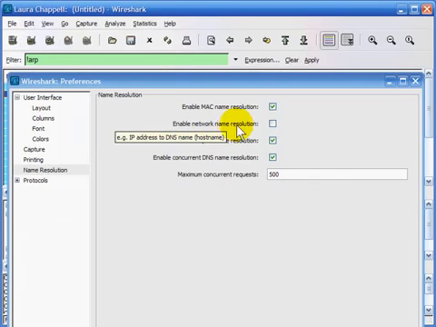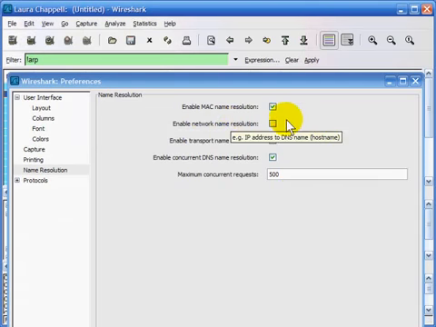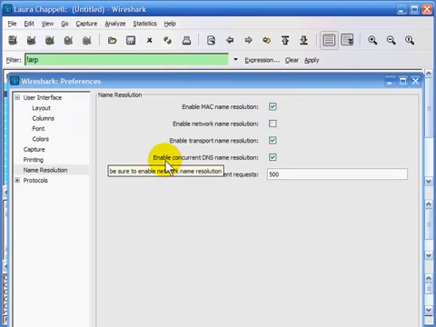Now we're going to skip the network name resolution for a moment. I'm going to come back to it because there's more than one area in here that deals with network name resolution. We have a checkbox here for enabling network name resolution, and then down below we have the ability to define that we want to do concurrent DNS name resolution queries in the background and how many concurrent queries we want to allow it to do.